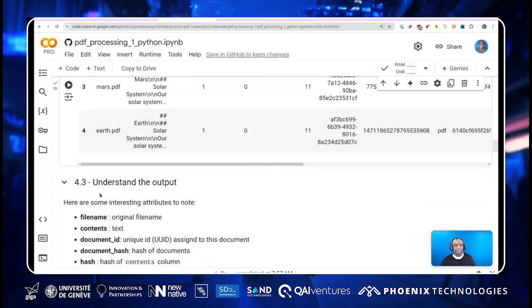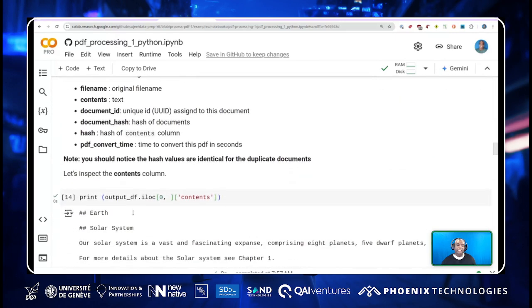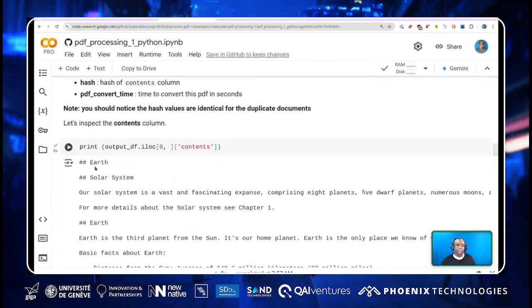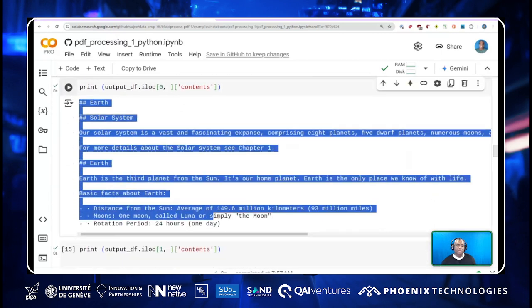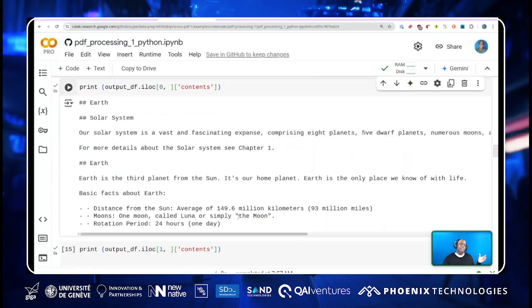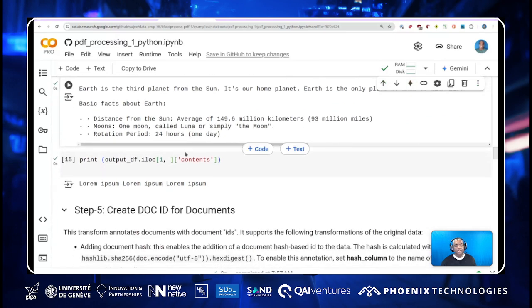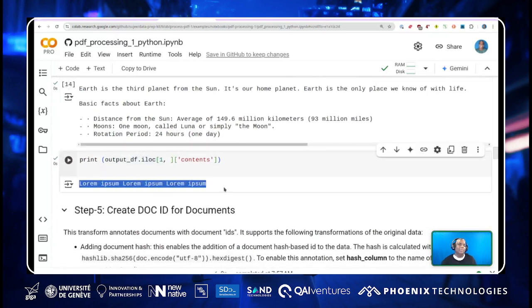So let's print some data. In 4.3, I'm going to just print out the data. You can see here the Earth document. It's a very simple one-pager. And remember, it used to be a PDF, and now I have it as markdown. And here's my lorem ipsum document, so that's a lorem ipsum tag.